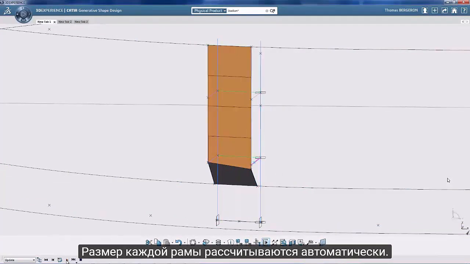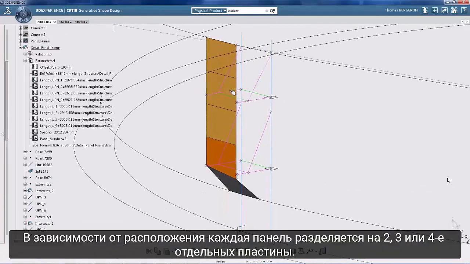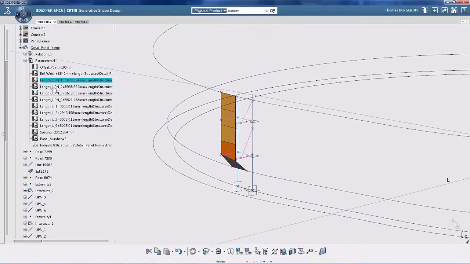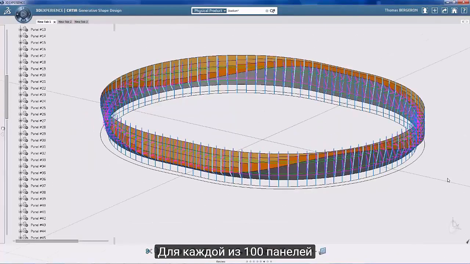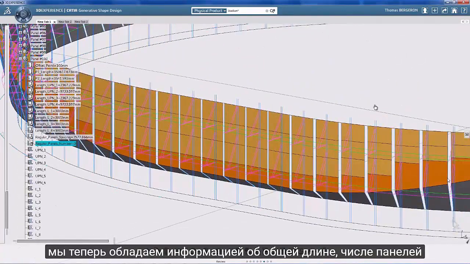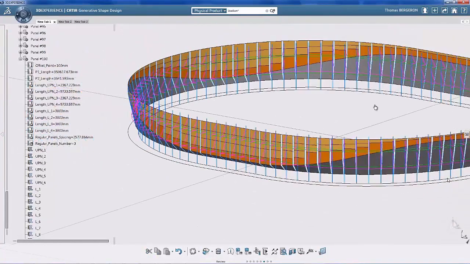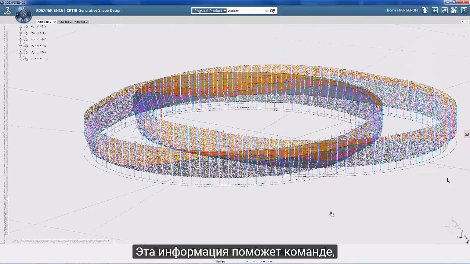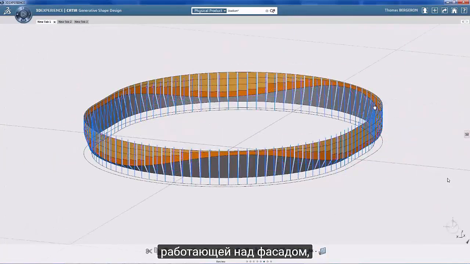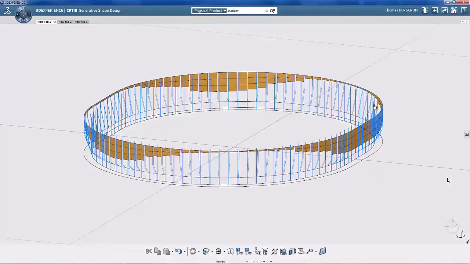The dimensions of each frame are calculated automatically. Depending on the length of a given panel, it is divided into 2, 3, or 4 separate plates. For each of the 100 panels, we now have a total length, the number of plates, and the dimensions of each plate. This information will help the facade design team evaluate panel production quantities and costs.